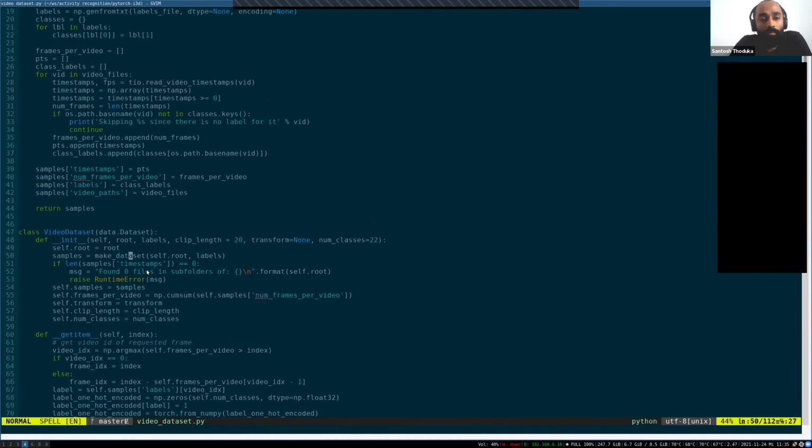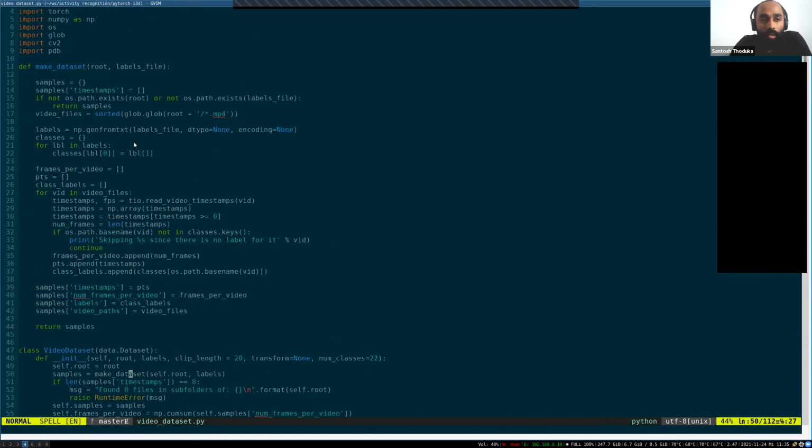So in this helper function, it's actually going through all of the video files in a given folder, also opening the labels file, and in the end producing a dictionary which has an array for each of the videos that are present in the video dataset.